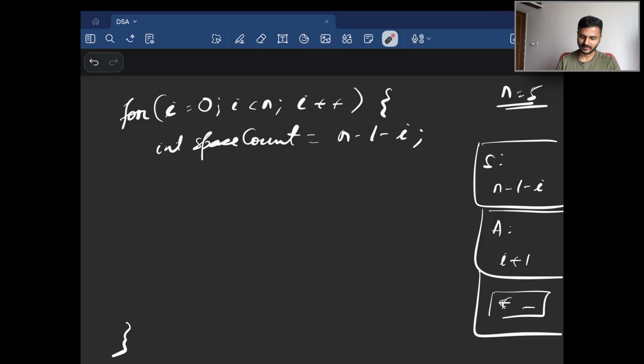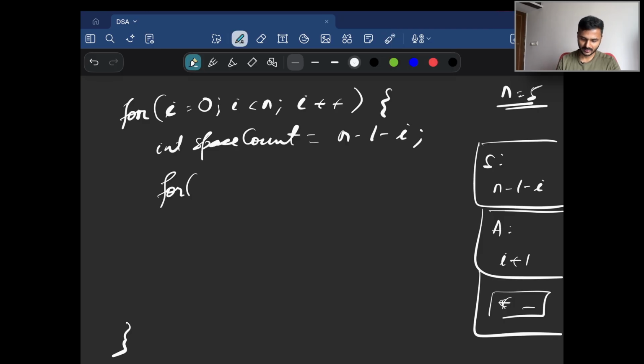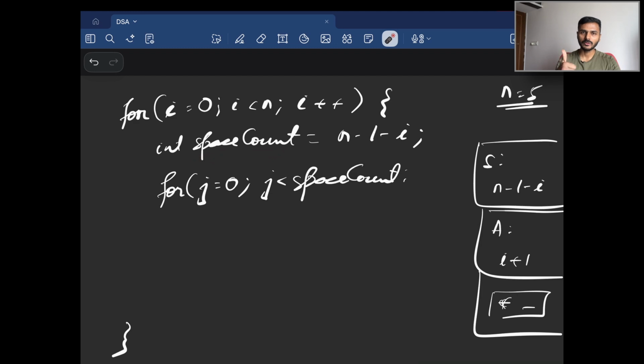Now to print those spaces, we can have a loop. We can say for j, and we can start it from 0 or 1. If we start it from 0, we will go until less than space count, right? Less than, because space count is 4, so we'll go for 0, 1, 2 and 3. And if we want to go for less than equal to, we would have to start from 1, right? So let's start from 0.